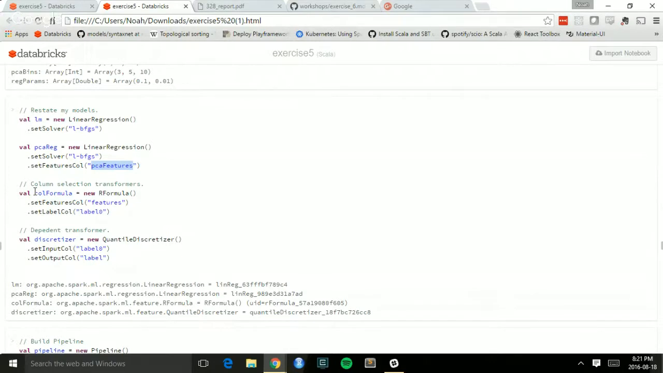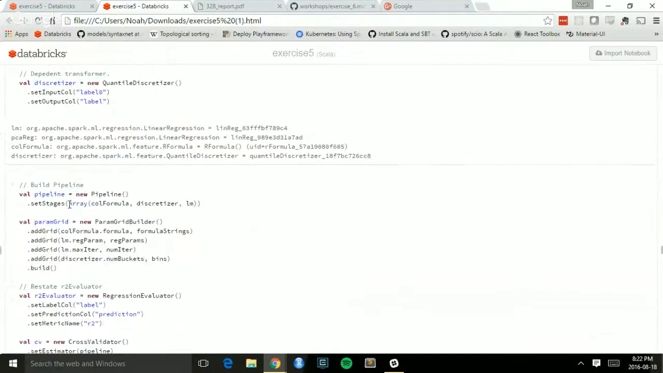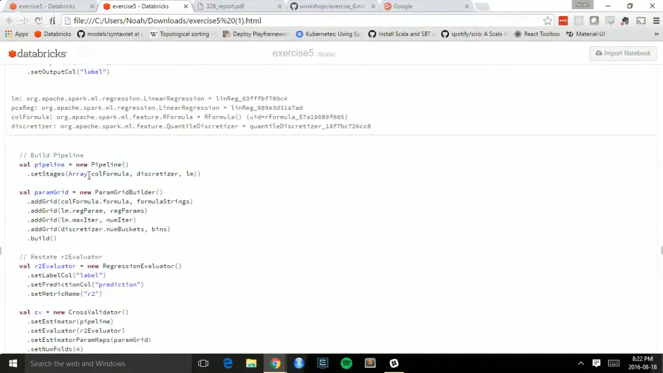The one major difference from what I did before, two major differences, is I'm setting the column label as label 0 because I'm going to do two things, and I want to save the original label 0, and then when I actually run it, my discretizer, I want it to pick up label 0 and then output to my final labels. But the other difference is that I didn't give it a formula. Everywhere else where I did an R formula, I gave it something. Here I'm leaving it blank. And in my pipeline, still setting it up the same. So I want to do the column formula, do the discretizer, and then do the linear model.